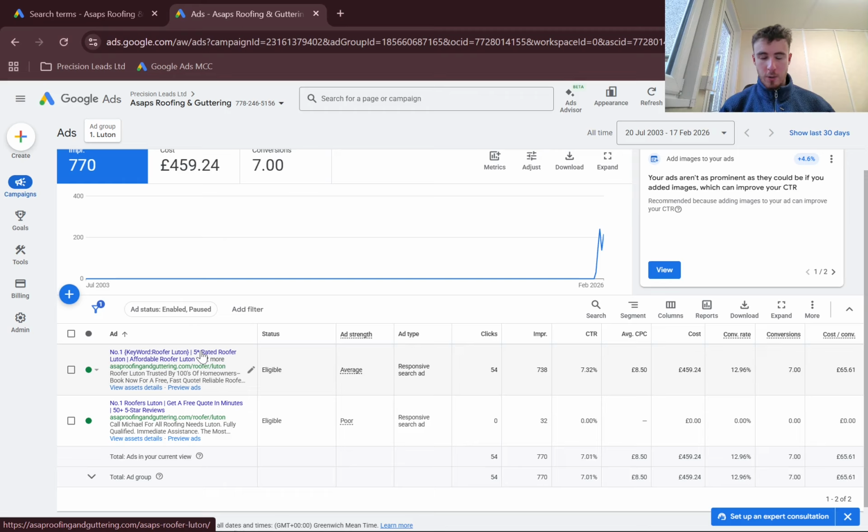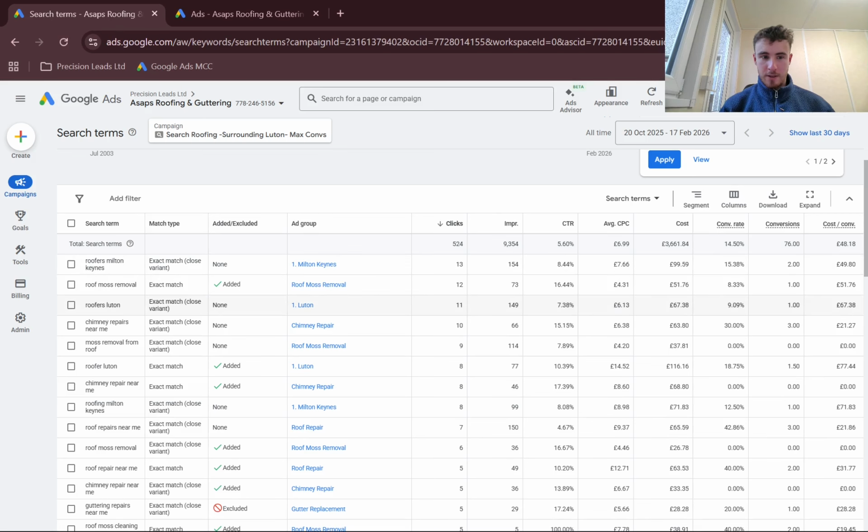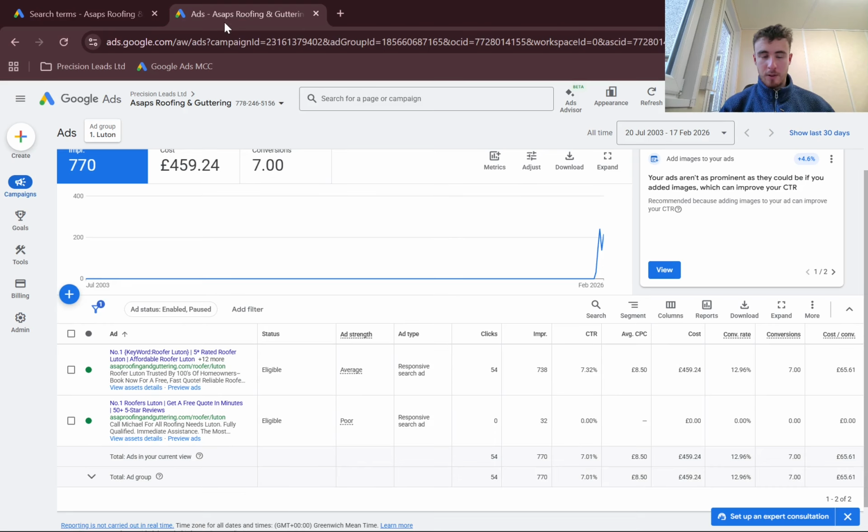But in general, what you always want to have in your headlines is headlines with keyword focus. So ones that mention roofer and Luton, because that's the search term of this ad group. And you can also include benefits and call to actions in your ad copy as well.